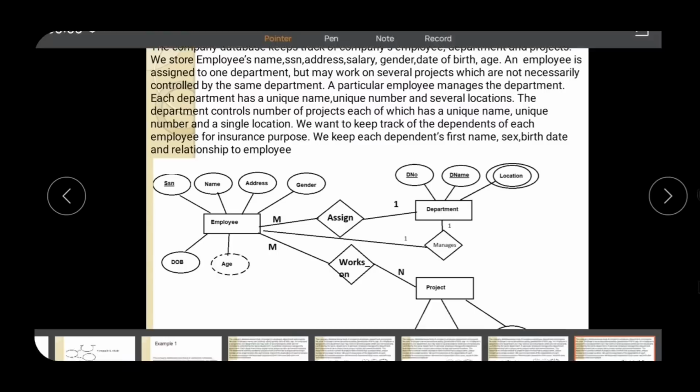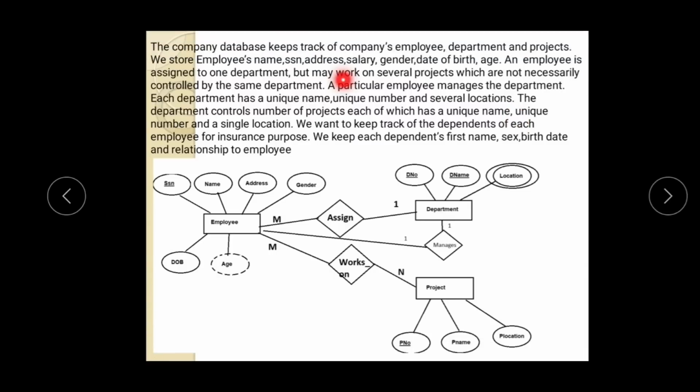Next, a particular employee manages the department. That is over. Each department has a unique name, unique number, and several locations. That we have already filled out. The department controls a number of projects, each of which has a unique name, unique number, and single location.